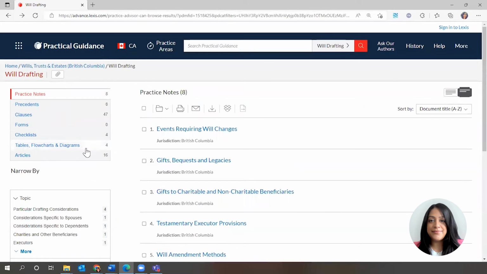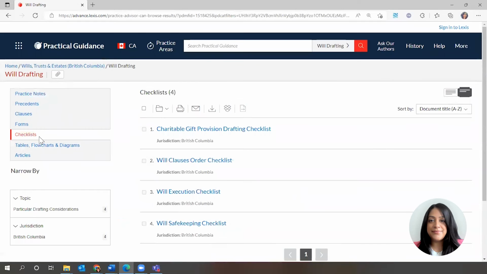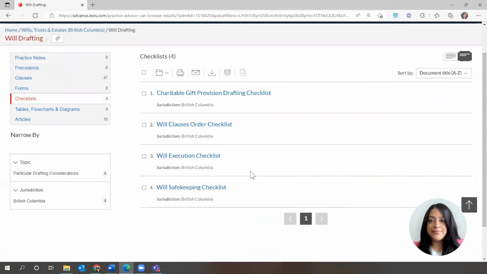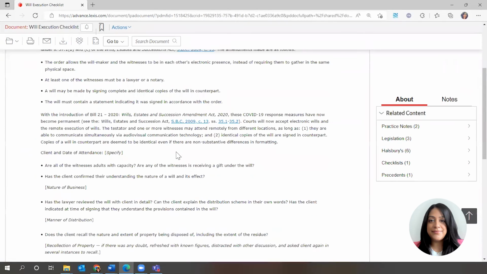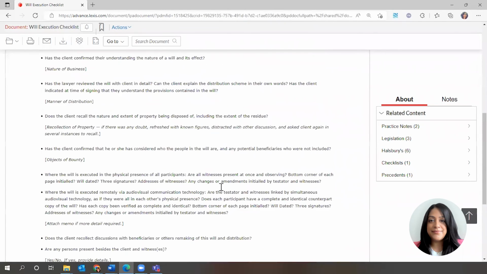And you can see that there's also checklists here. Say you wanted a checklist, there's a will execution checklist that's related to British Columbia. Same thing. You'll see the commentary that shows up and you can save this directly.